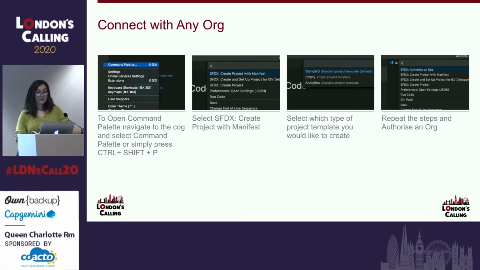So in order to do that, we just need a few steps. We need to go to the Command Palette in VS Code. We're going to create a project. We can create a project or create a project with manifest. We're going to create an empty project and authorize an org. So these are very simple steps.